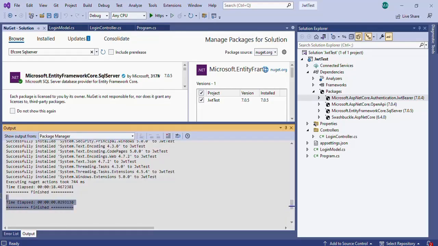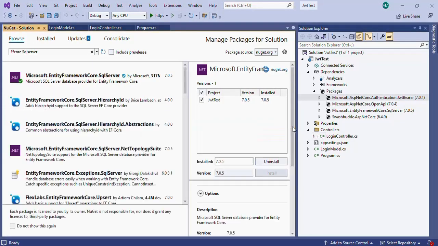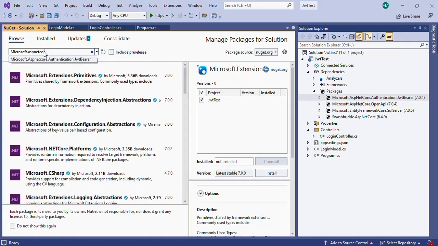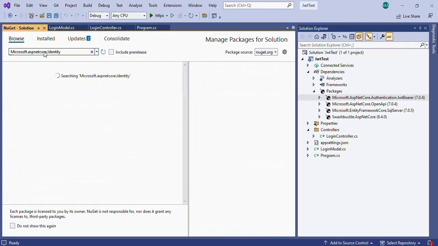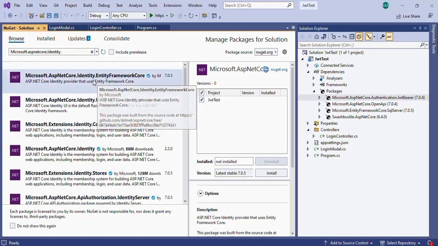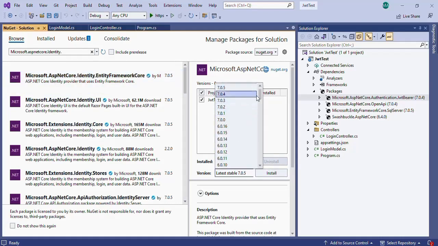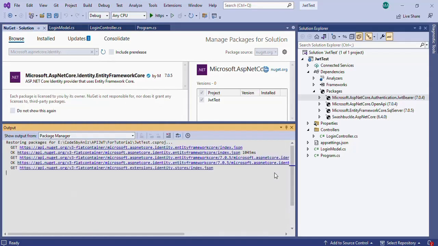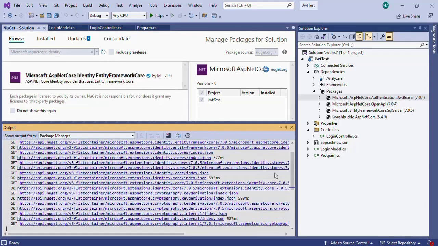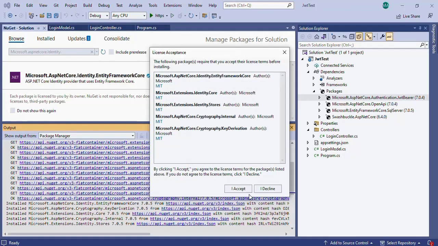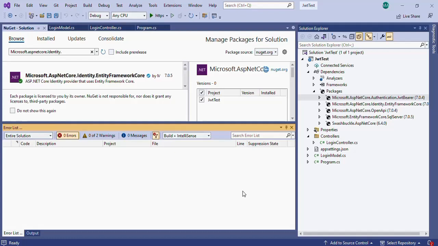Next, we need to install the Microsoft.AspNetCore.Identity.EntityFrameworkCore. So, in the NuGet Solution Manager's Browse tab, enter Microsoft.AspNetCore.Identity.EntityFrameworkCore in the search box. Then select the first search result and press the install button. And click OK in the preview changes dialog box in case you are prompted. After that, click I accept in the license acceptance dialog box. Okay, now the Identity Framework Core is also installed successfully.